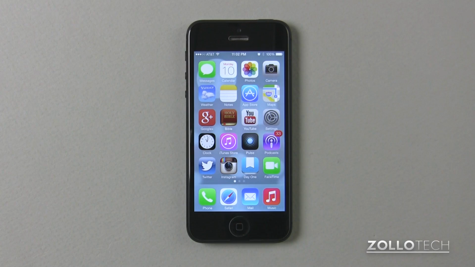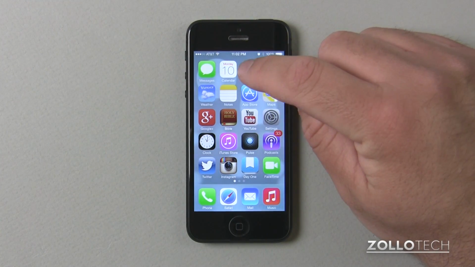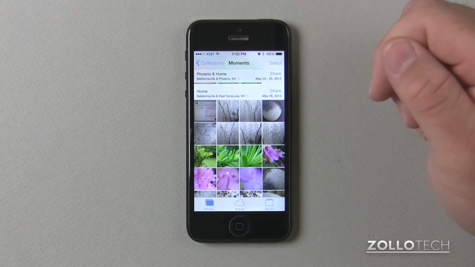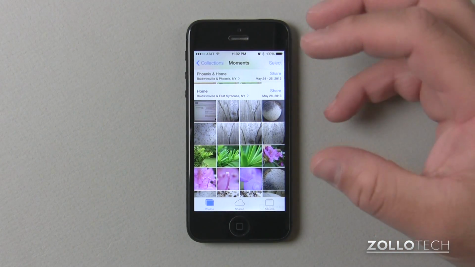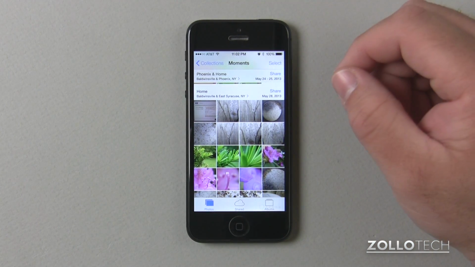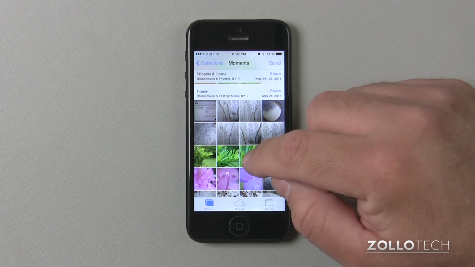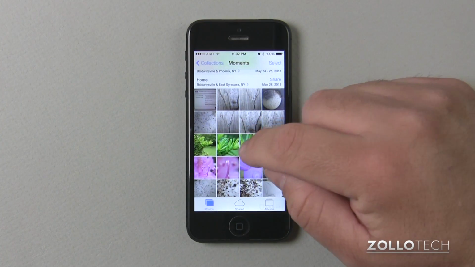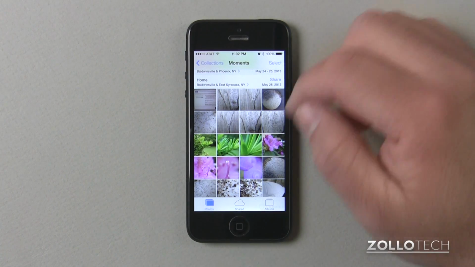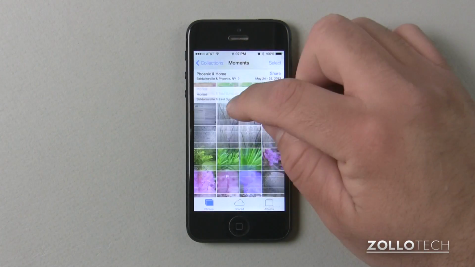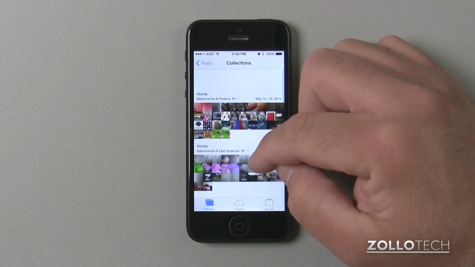One of the things they've really changed a lot is photos. They've changed the icon, but they've also made it easier to access your photos. They've grouped things into similar events, just like they do on iPhoto if you have a Mac. So we can tap and open, and we have our different moments, as they call it.